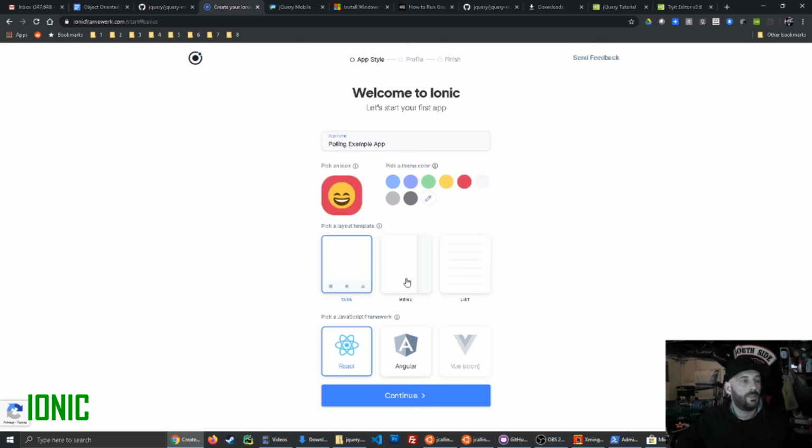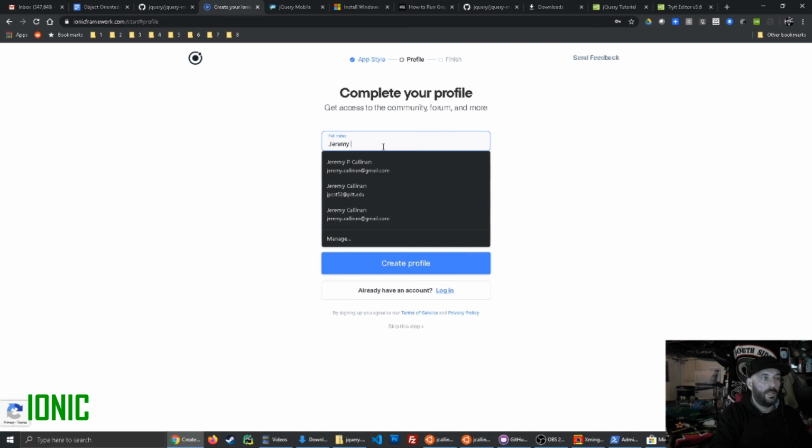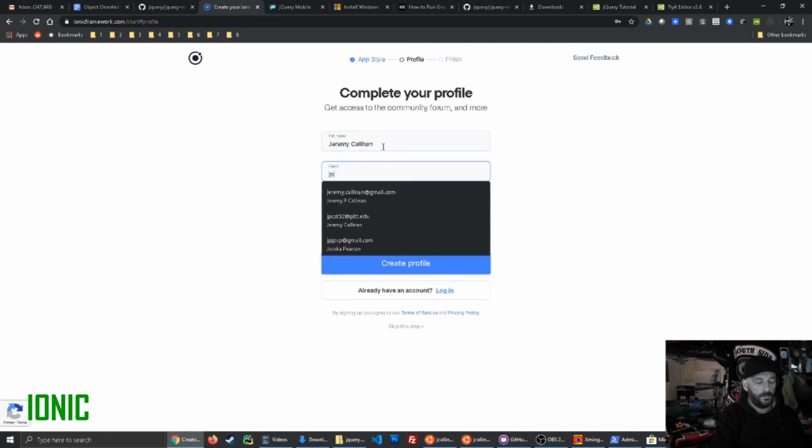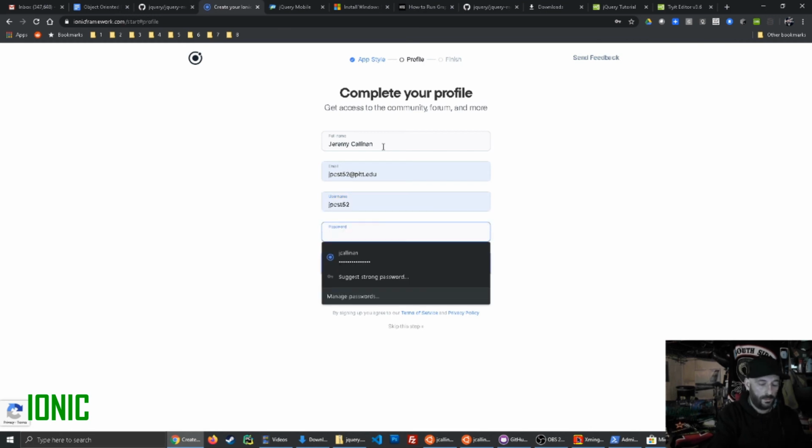create an application. Yeah, we'll pick tabs with React. Sure. I'll make a new profile. I don't think I have one under my Pit account. And we will use that.